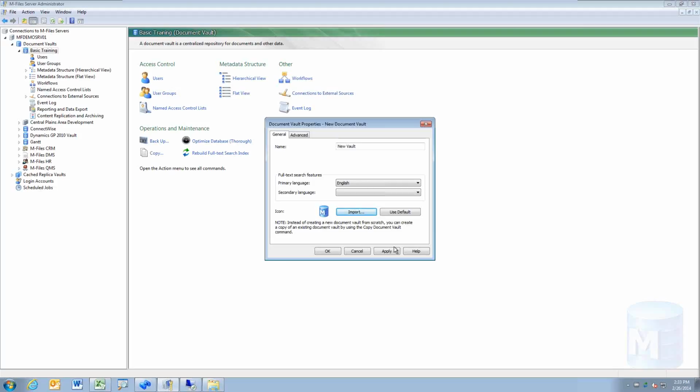So the language, there's a question about the full text search. The language is based on mFiles, I believe. I don't think that's coming from the database, but I believe that is based on mFiles.